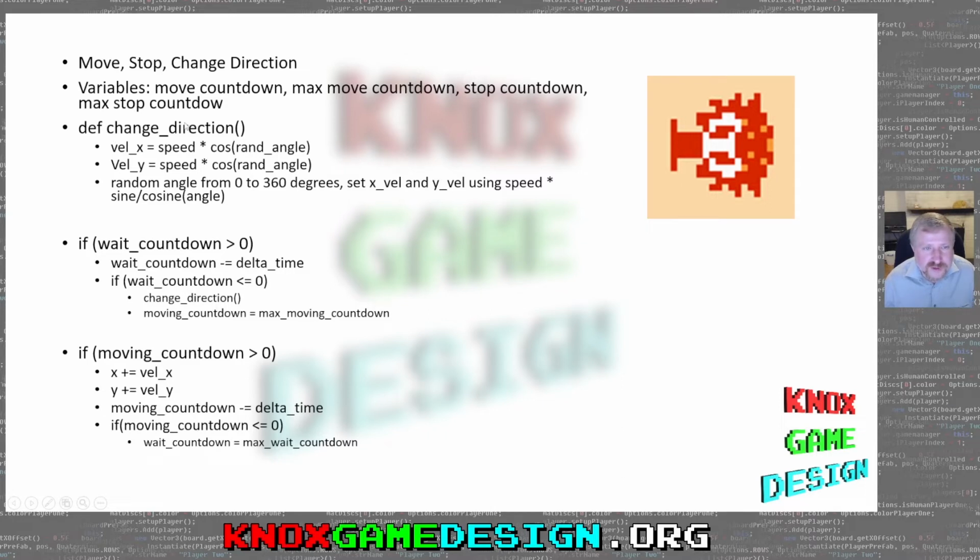So before we start moving, we're going to have a function called change direction. We're going to set the X velocity and the Y velocity. What I'm doing in this example is just using a random value from 0 to 4, whole integers: 0, 1, 2, 3, 4. Then I'm multiplying those by 90 degrees, or pi over 2, to get 0, 90, 180, and 270. So this is going to make the enemy move up, down, left, or right.